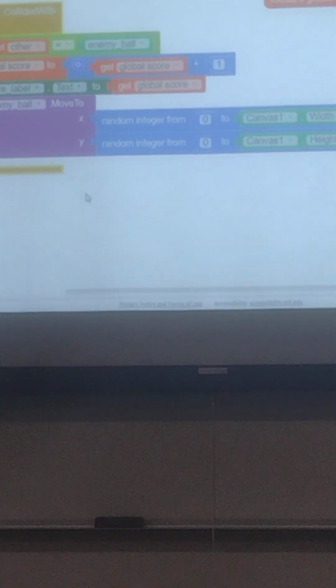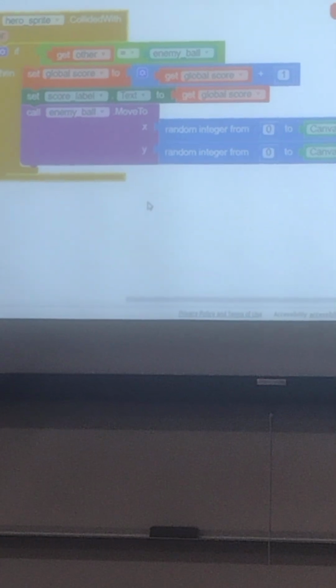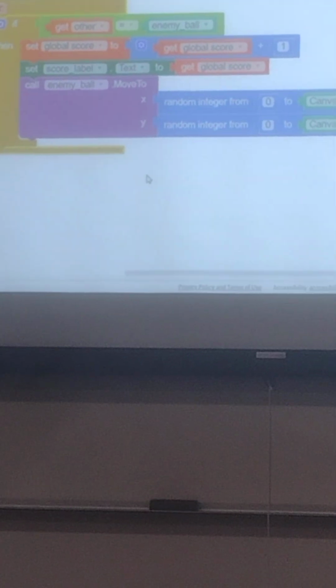Some of you, when you were doing your homework assignment for the canvas, you were saying like you could go from 0 to 300, and for the Y, 0 to 600. You were just making up numbers. All right, it works, but it's not going from one corner down to the other corner. That's what that height and width block are for.